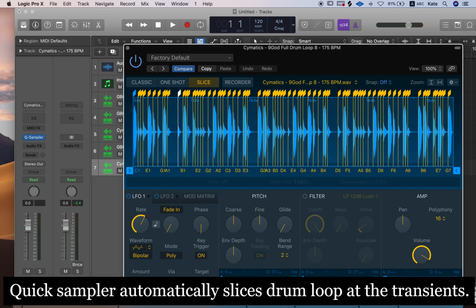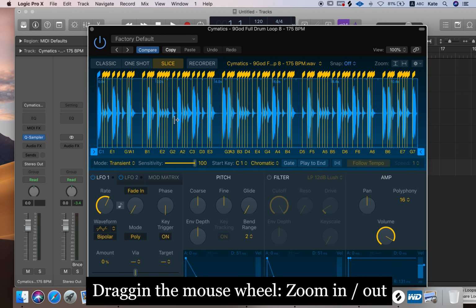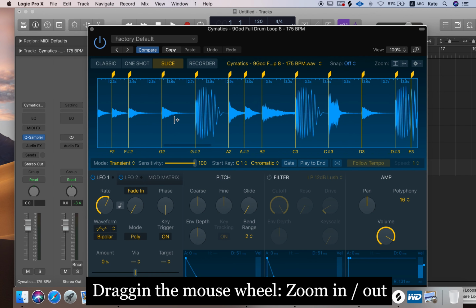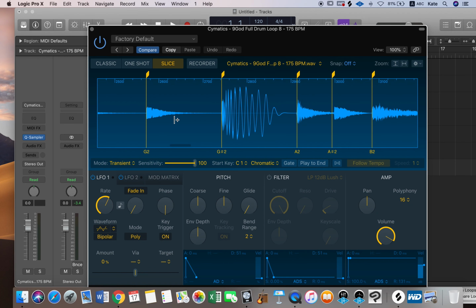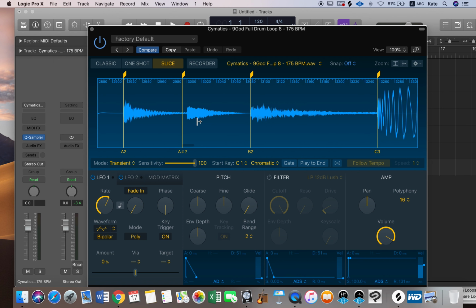You can check if the transient is right on the grid. You can zoom in and zoom out by moving the mouse wheel. And most of the transient line is set to grid, but if you see this part, it's a little bit off to transient. In this case, you can just move the transient line.